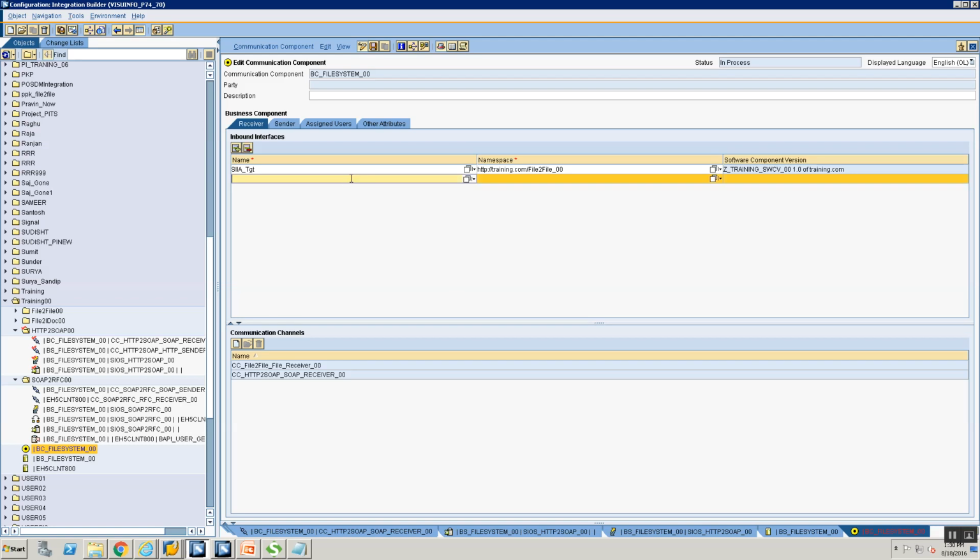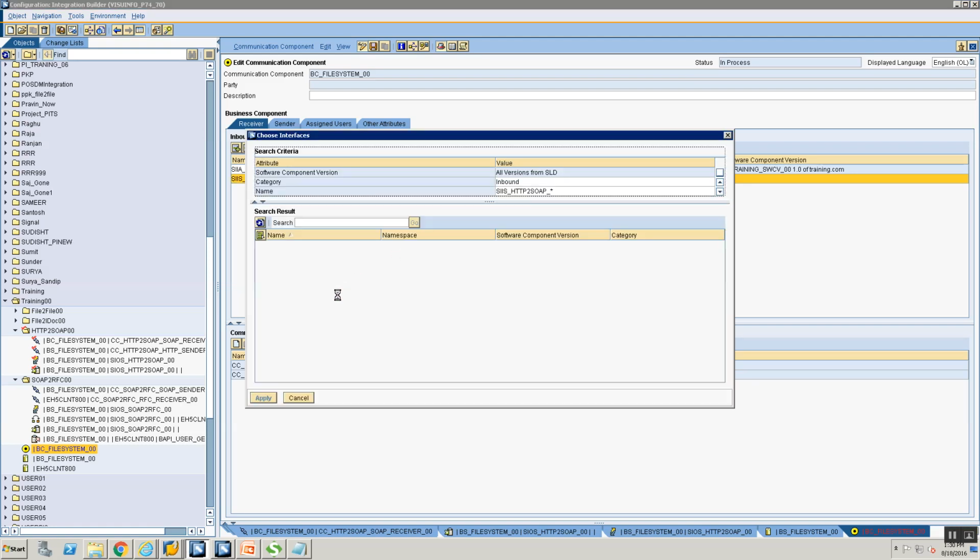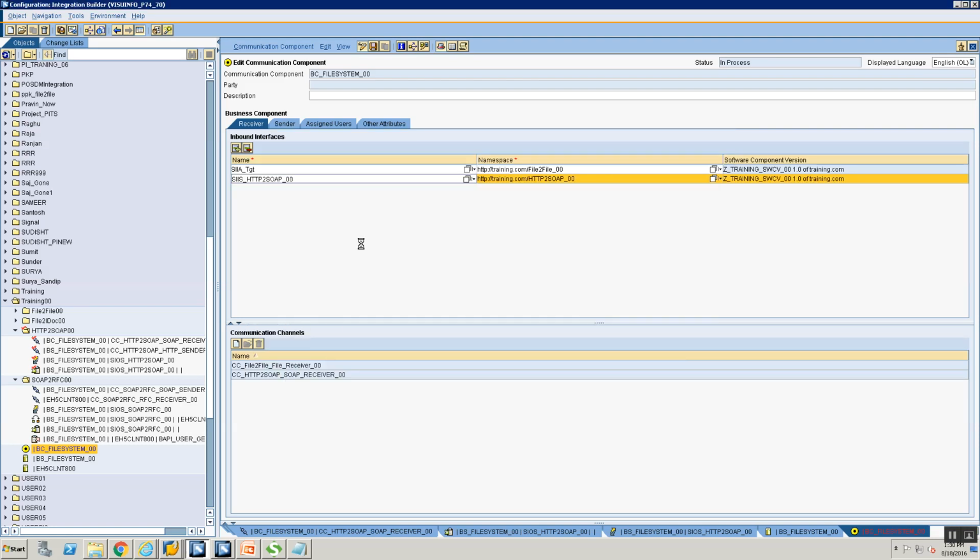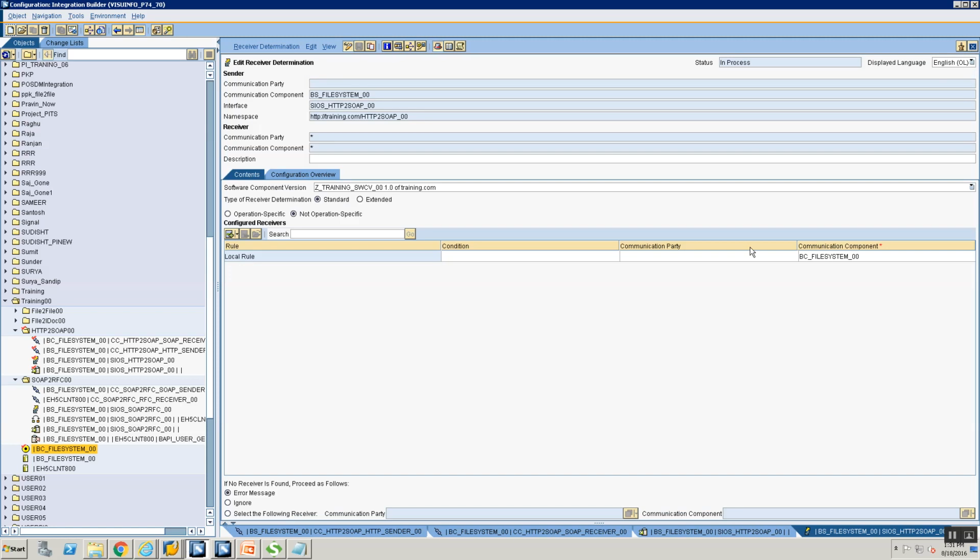So what is the name of my inbound service interface? It's SIOS HTTP to SOAP, and then just use the selection help, right? And it is going to show my service interface, and you add the service interface manually. If you remember, we did this in the file to file scenario, and this is the next time we're using the business component. So just add the business component out here. Okay, now you save it, you close the business component.